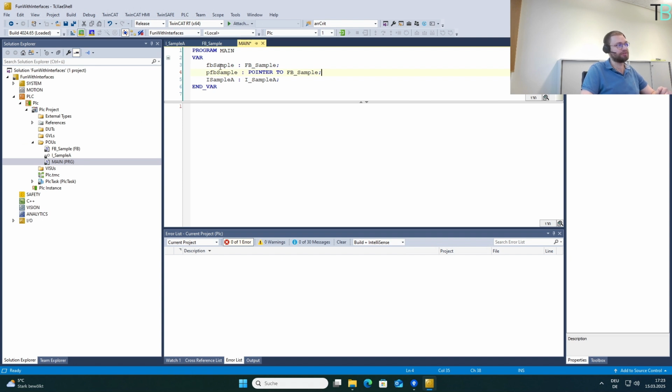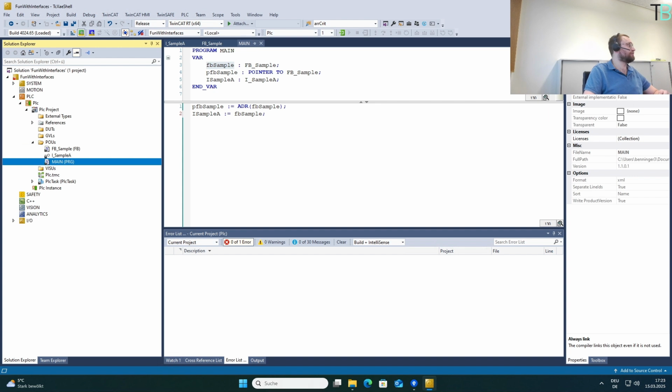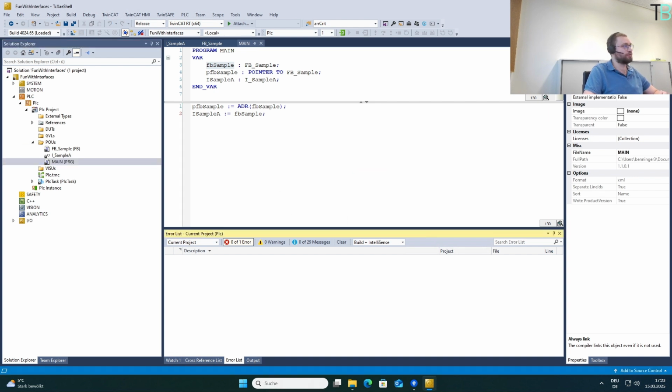And in the main, I instantiated the FB sample. I made a pointer to the same FB, and I also made this interface. So let me first get the address of the FB. So this will be the pointer, and then we also have the so-called interface pointer, which will also be assigned to that same FB. And then we will look at the memory consumption, or the memory allocation, of it.